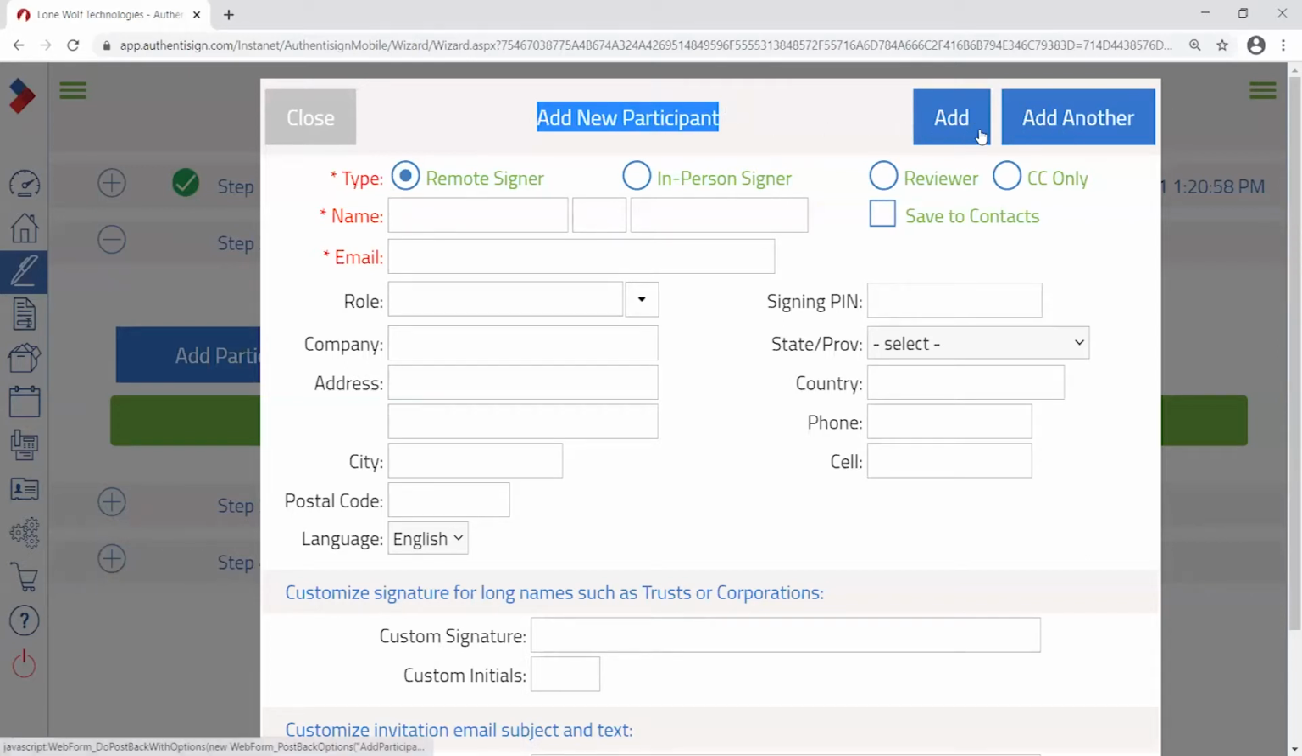We have some options towards the top. We'll talk about those a little bit more when we go to add this one. Our type, we have remote signer, in-person signer, reviewer, and CC only. So from left to right, it's basically about how much responsibility this individual has in completing this transaction.